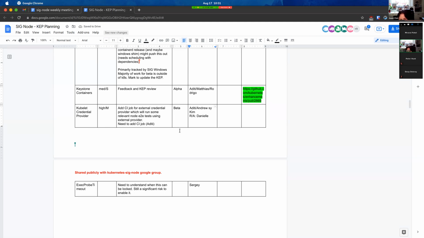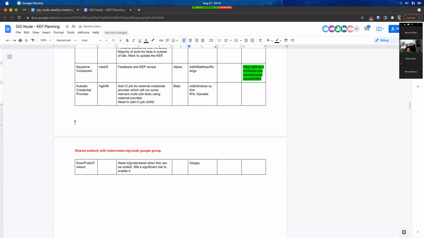Okay, we're down to the last item on the list, exec probe timeout. Sergey, I'm going to let you talk to that one. Yeah, so I added this item again because we need to lock the feature at some point. Unfortunately, right now, there are so many customers using exec probe with gRPC calls, for instance, that it's really hard to just change the behavior on them and enforce timeout. We see many people being broken by enforcing it.